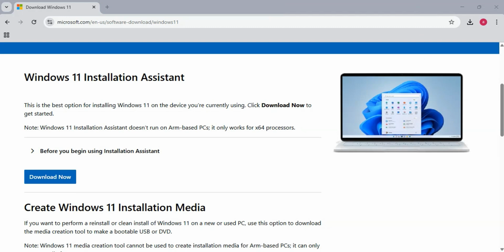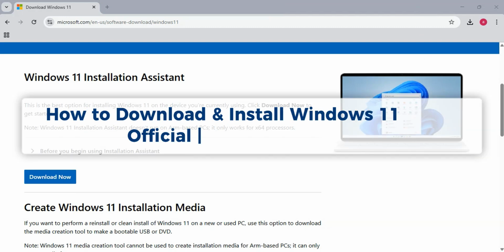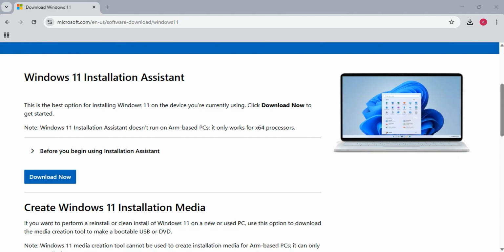In this video, I'll show you how to easily download and install the official Windows 11 on your PC or laptop step by step. So whether you are upgrading from Windows 10 or just doing a clean install, I've got you covered. Before we install Windows 11, make sure your PC or device meets the minimum system requirements. You could check the compatibility, your RAM, or your storage to see if your device is compatible for an upgrade or a download.